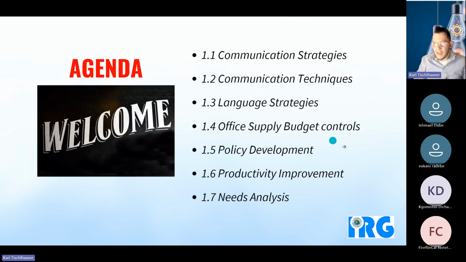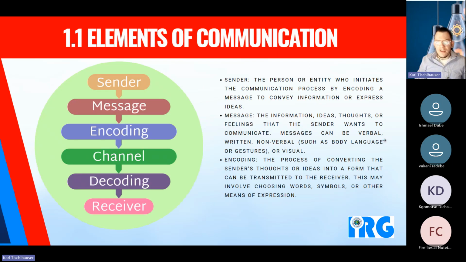Let's jump into communication strategies. Okay, so the first thing we need to note about communication strategies is that the model for communication in any organization, in any context, would typically be the same. You always have the sender, the person who's sending the message, then you'd have the message itself. And then you'd have the encoding process, so how is it worded, how is it phrased, how is it developed? And then you'd have the channel and the channels through which the message is sent. And then we have decoding, which is how the receiver breaks down the messages, how they develop an understanding. And then we have the actual receiver.